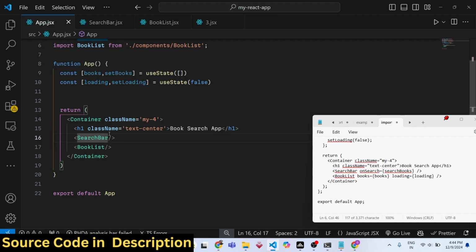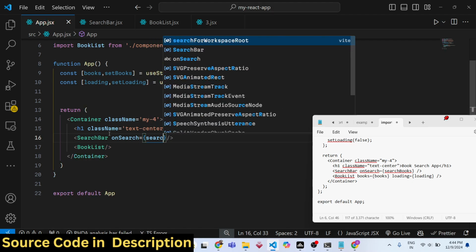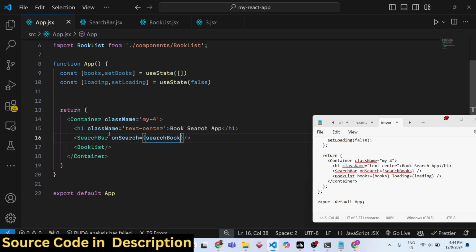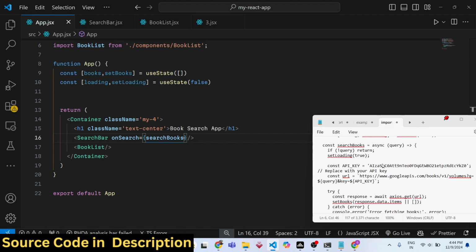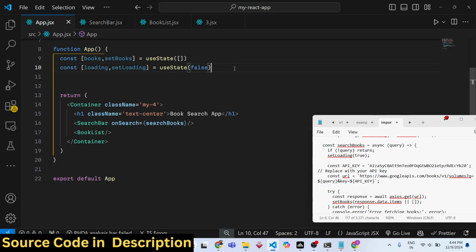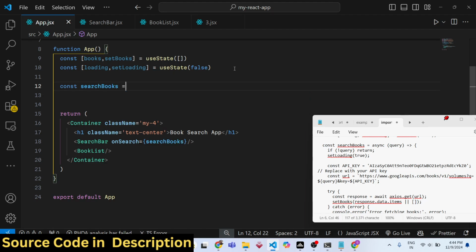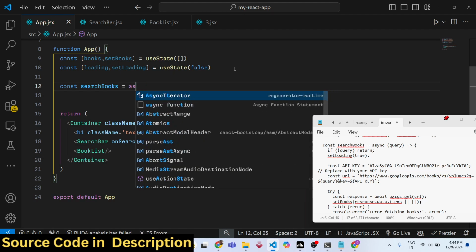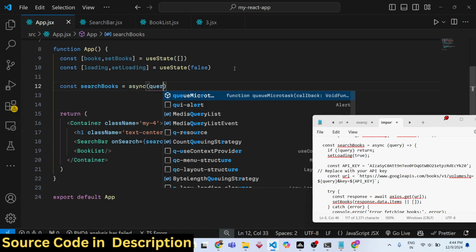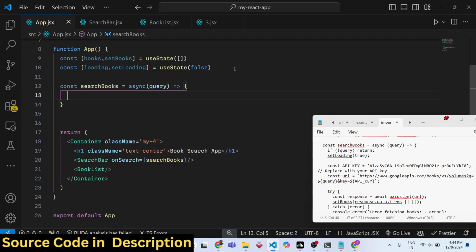Now in these two components, we just need to pass some attributes, some props. So we are passing this onSearch function. I will define this function right here, which is searchBooks. Whenever someone searches for any book, this function will get executed, and right here we will define this function which is used for searching the books from the Books API. I will make this function async. The query will be passed as an argument.